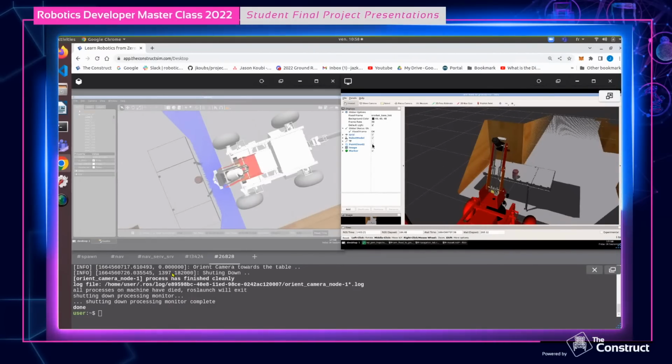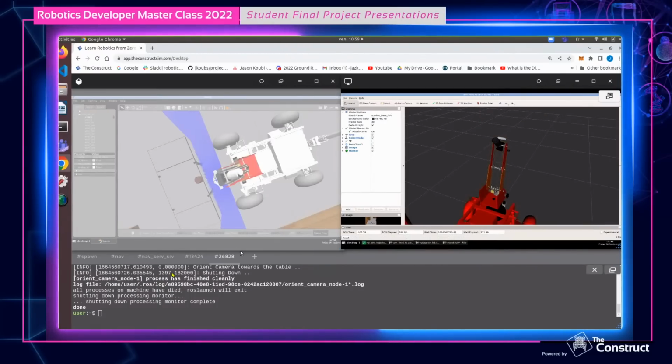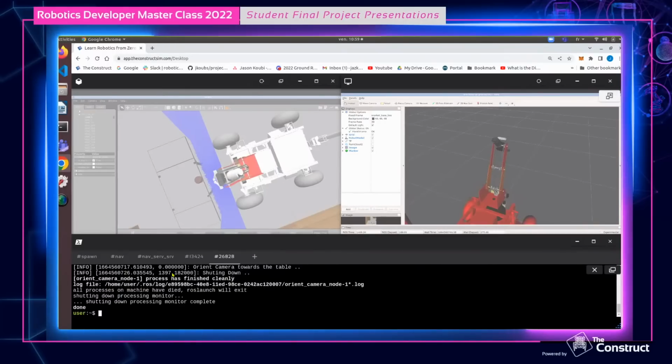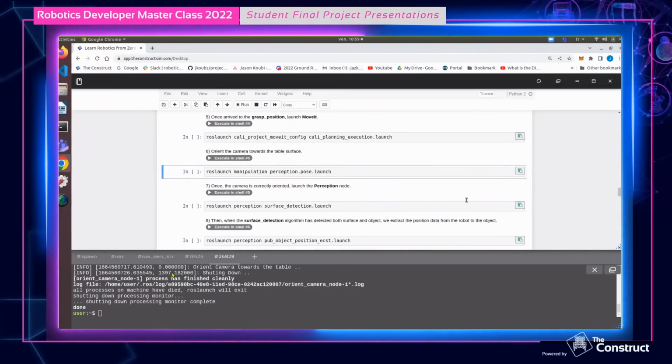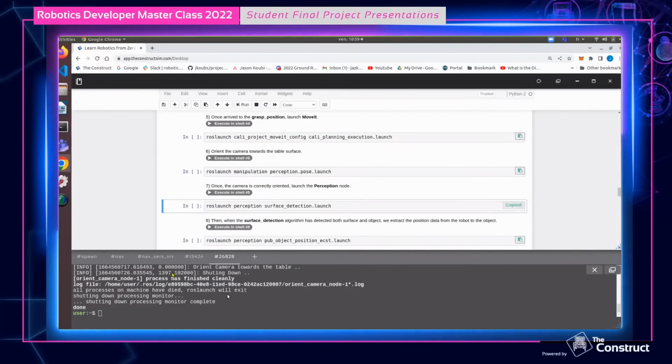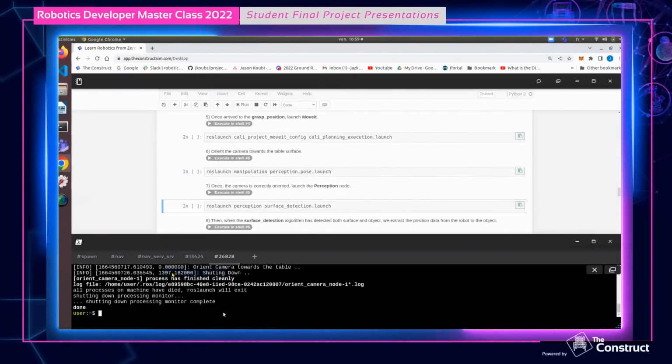Now I'm ready to launch my perception pipeline. I took out the point cloud so that we can better understand what's happening next. I'm going to launch my perception pipeline using the surface detection.